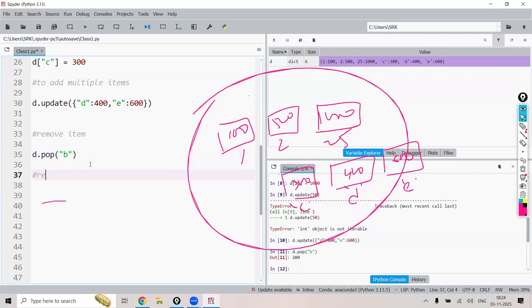To remove all items. How many items are there? All items, if you want to remove, is D dot clear. D dot clear means all the items will be removed. Only an empty dictionary will be available. Like set dot clear, list dot clear, dictionary dot clear. For all these three mutable objects, the clear method is applicable. Okay.